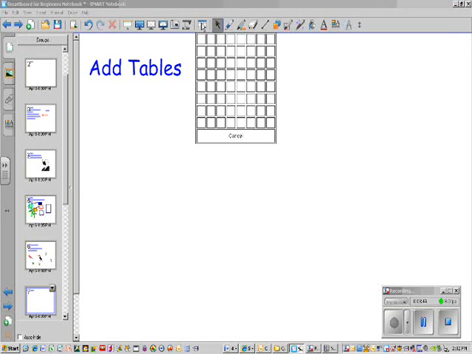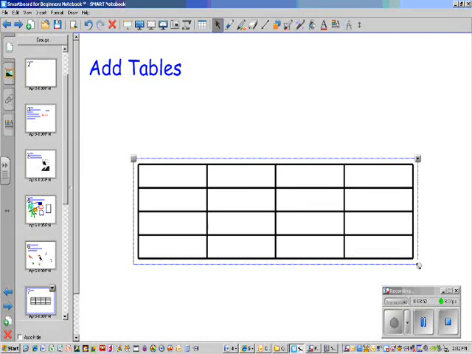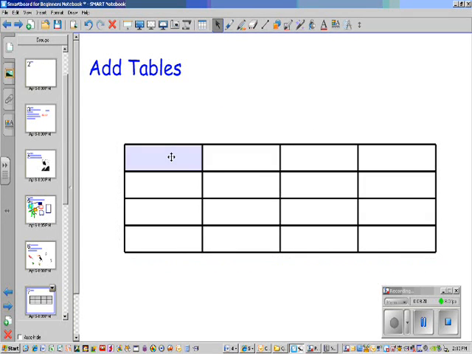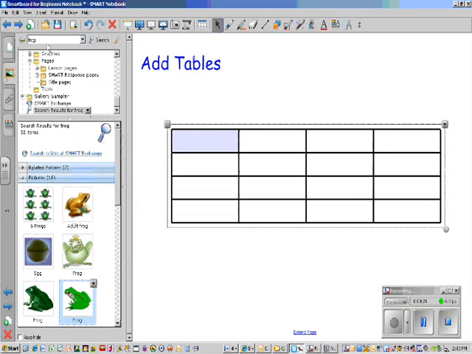Smart Notebook also allows you to add tables very easily. And this is your table tool right up here. You can make your graph whatever size you want, and it just pops it right in. Once you've got your table in here, it's pretty easy to, for example, let's say you're graphing the weather.